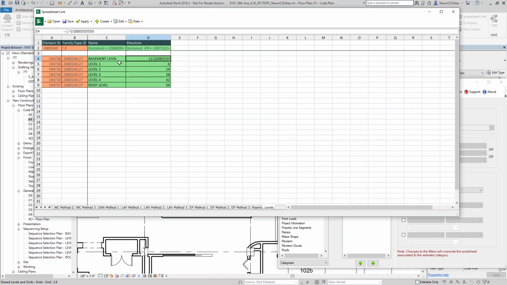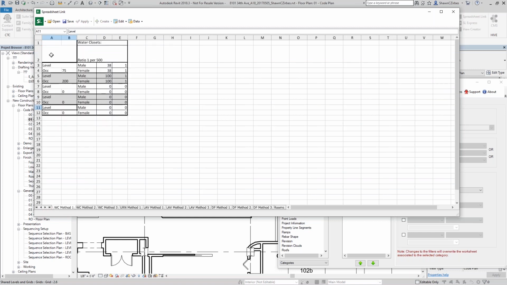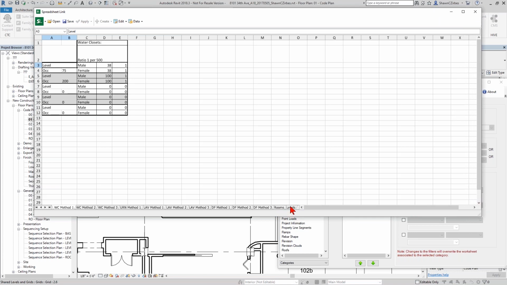So here, I now have the list of level names. I have their exact order set up here correctly. And now on my water closet calculations over here, let's use method number 1. I want this level name to directly pull its name from my list of available levels. Let me pull this a little bit wider yet so I can see that tab over there.